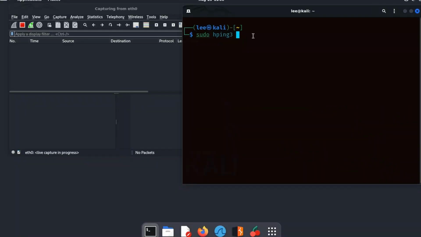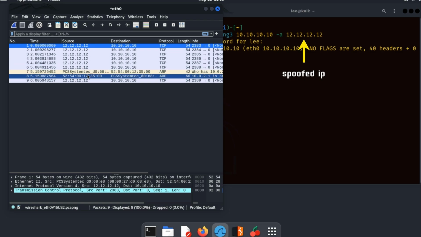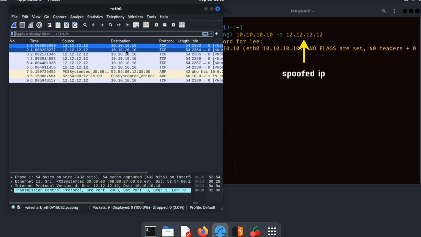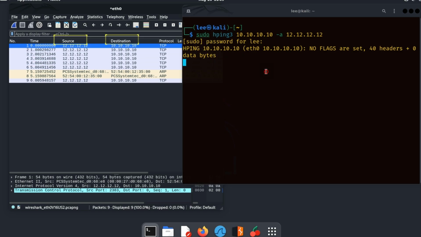Let's go to the Kali Linux. Open Terminal and Wireshark to analyze traffic. Let's set IP addresses. First of all, we will set our specific IP address. This is our target IP. And this one is our spoofed IP. Let's look at our packet capture tool. Here you can see source IP and destination IP.